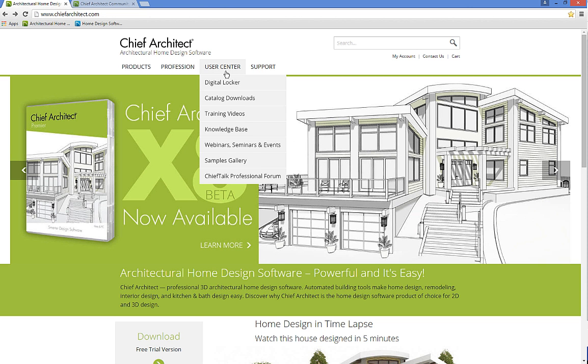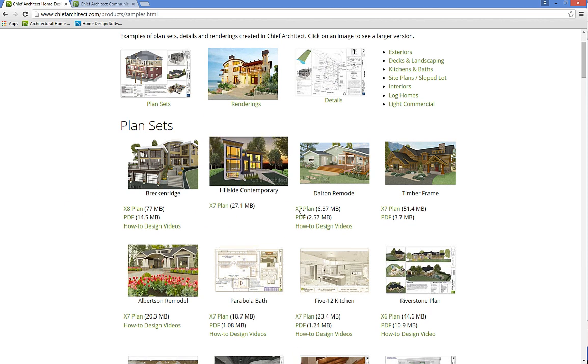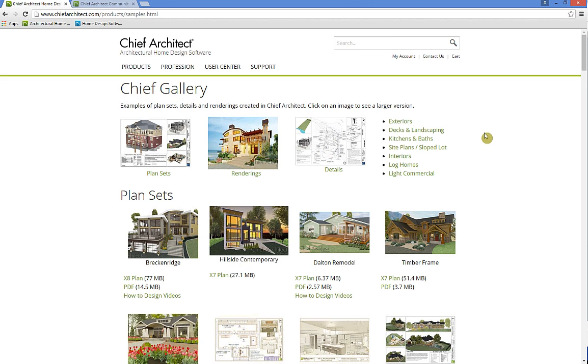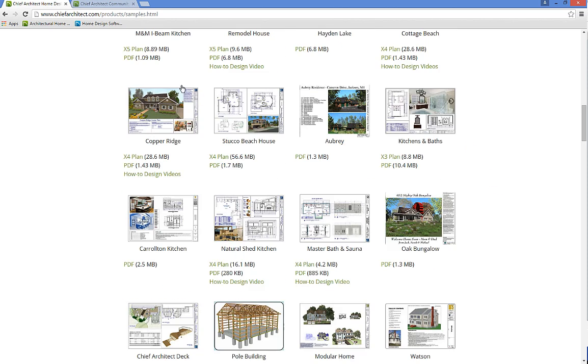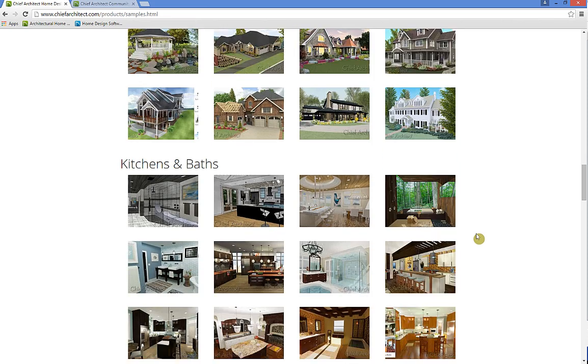Also under the User Center, we have our samples gallery. So if you want to see some sample plan sets, you can come and download the plans themselves here. You can download a PDF of the construction document for that plan, and then some of them also have how to design videos, which are going to give you some in-depth videos on how you can go about designing that model. If we scroll down a bit, we have some sample plan sets available there, and we have some sample renderings, so you can see the type of image that can be produced with Chief Architect.